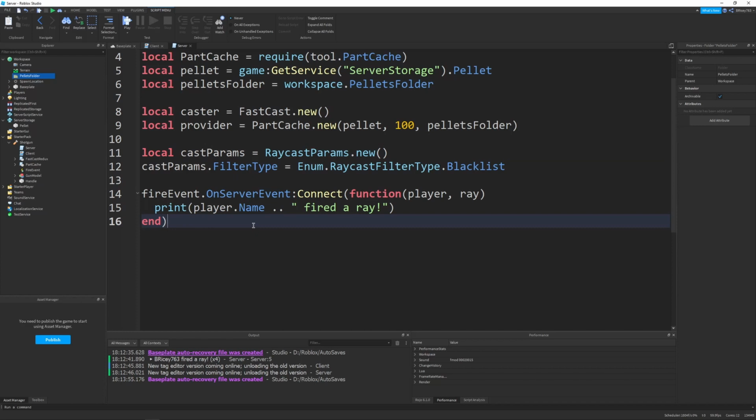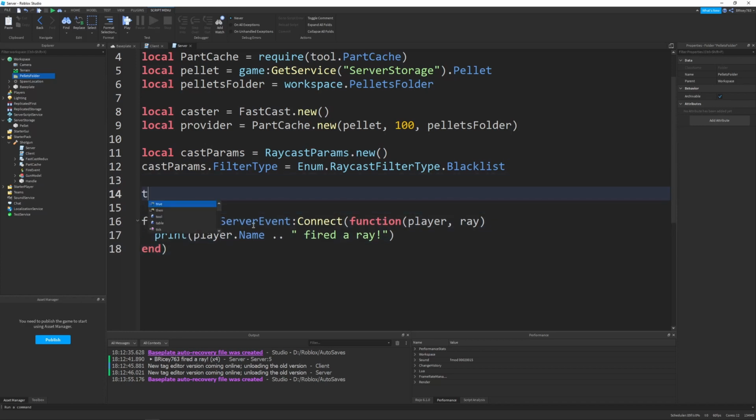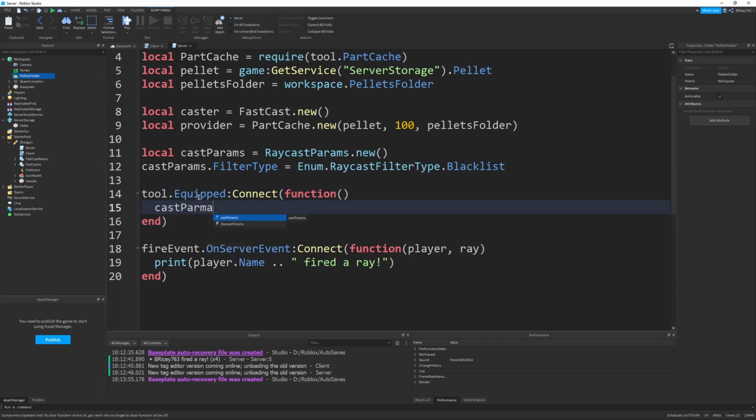We actually want to make an event to do that. So up here, I'm going to say tool.Equipped:Connect a function, and then we're going to set our castParams.FilterDescendantsInstances equal to a list of the tool.Parent. And the reason we're doing this is so each time the player respawns, it'll update the cast params accordingly.